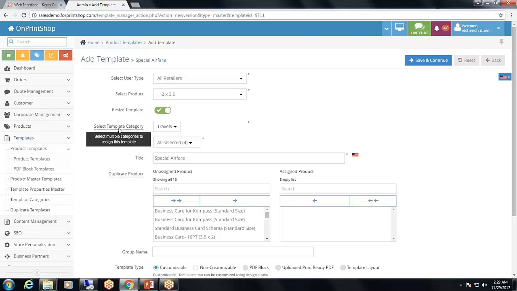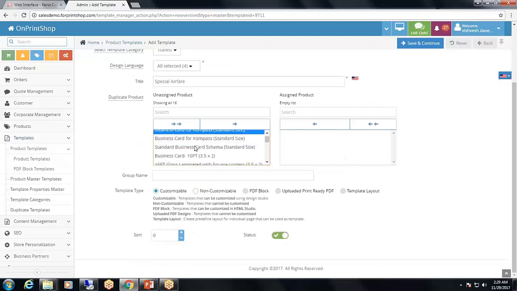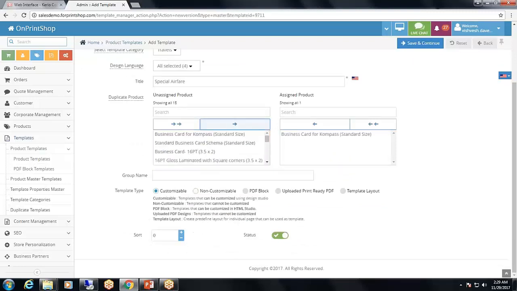Then you can select the category and all the details. You can add the title over here. If you want to add the same template to another product also, then you can select that other product or related product which is shown over here. So this template will also be assigned to that particular product. That is called the duplicate product. After that, just simply select the sort order and click on save and continue.